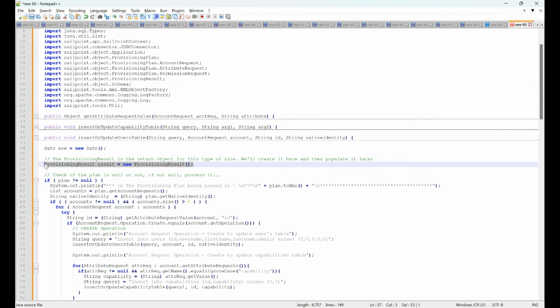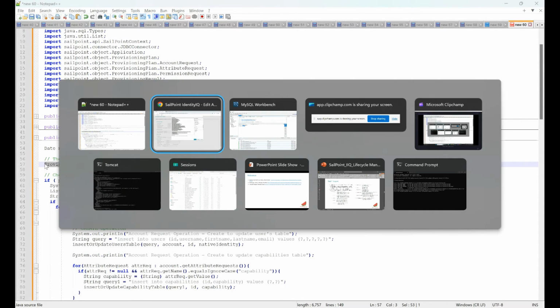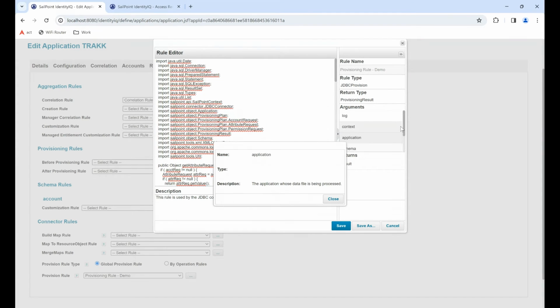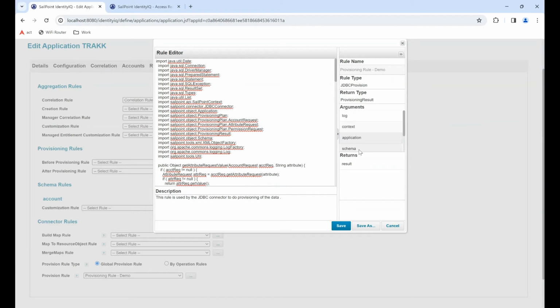Because as I said, in JDBC we have to write the logic for insertion into the table, and you have to set the provisioning result as well. It's partially something we have to do. Here you have an application as an input, and a schema as an input. The connection is coming. Whatever is configured in this particular application, that connection you will have.